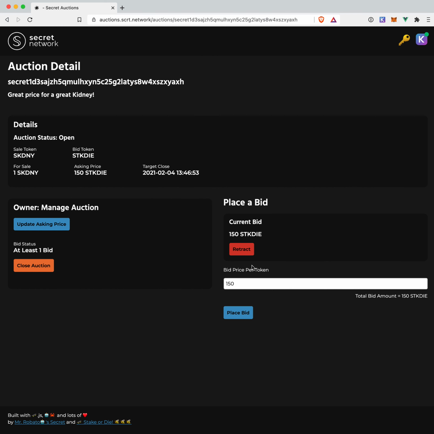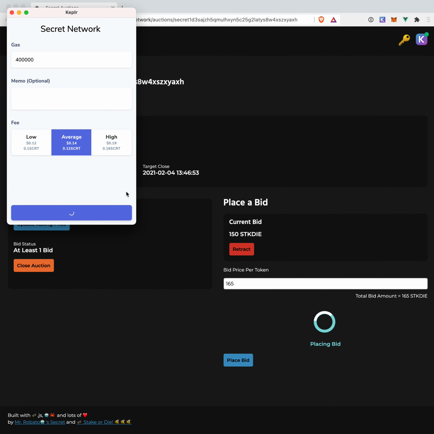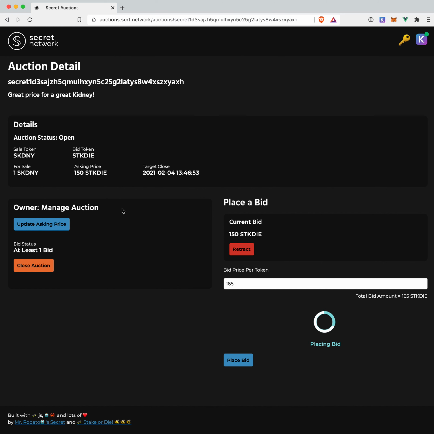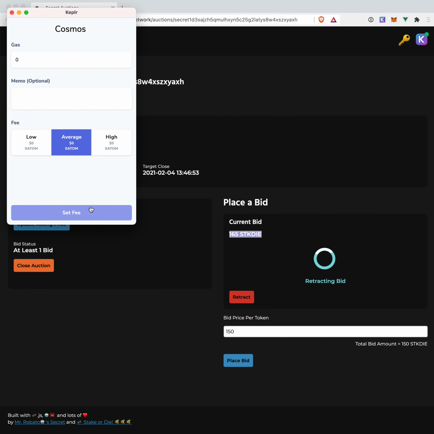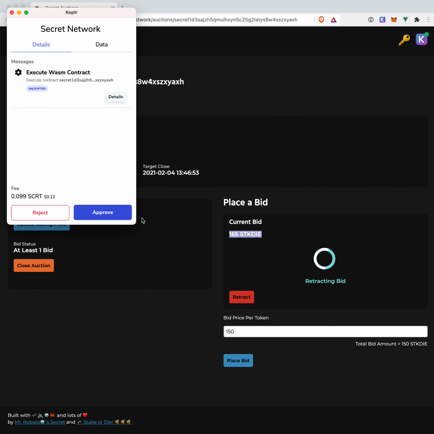You can see here, retract bid. You can do two things. You can just update the bid by placing a new one. It will override the previous bid. And I can keep doing this. Or you can fully retract it. So here's my current bid. Fully retract it, say I don't want to bid on this thing anymore. Let me go ahead and approve it.